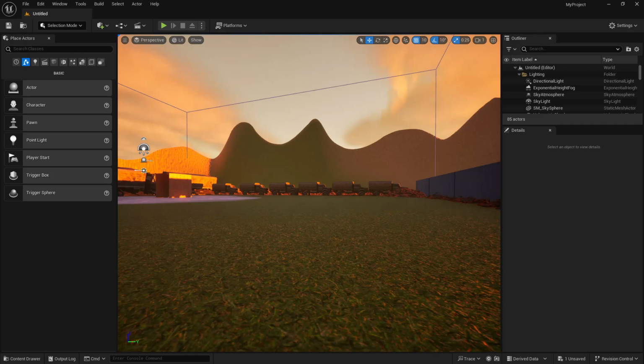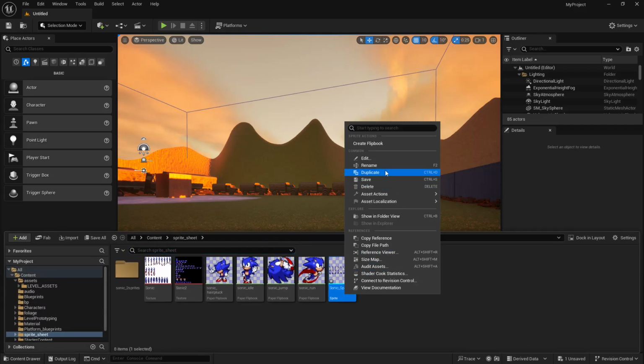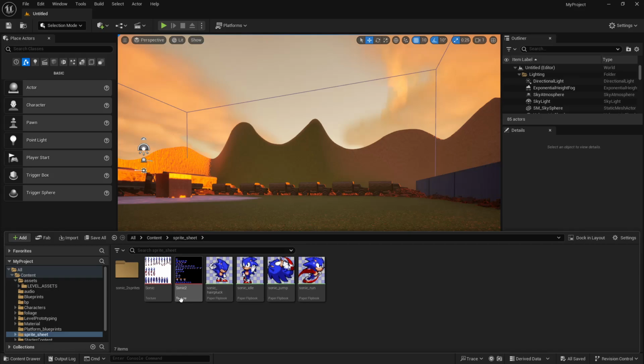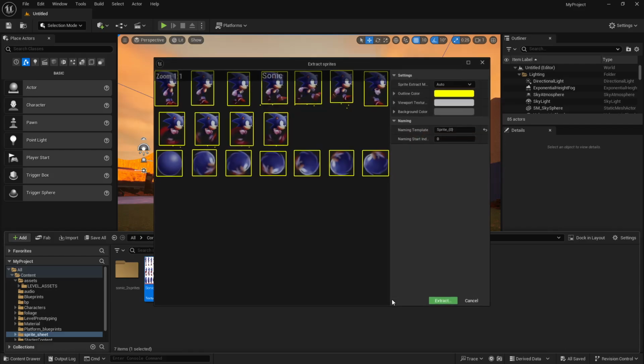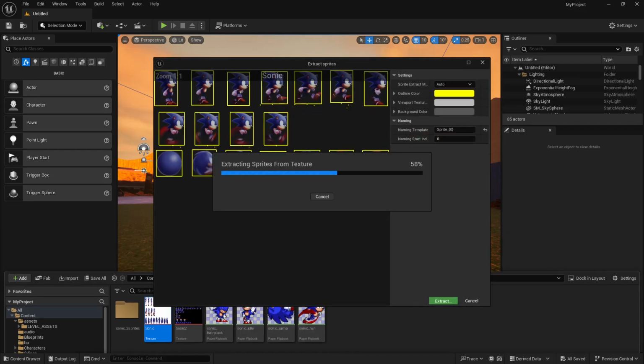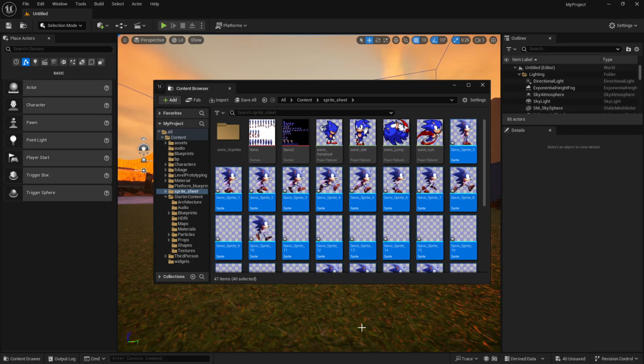So let me hit cancel real quick. Delete this. Nobody saw that. That never happened. So we right click, we go to Sprite Actions, we go to Extract Sprites, we click Extract. It's going to do this.